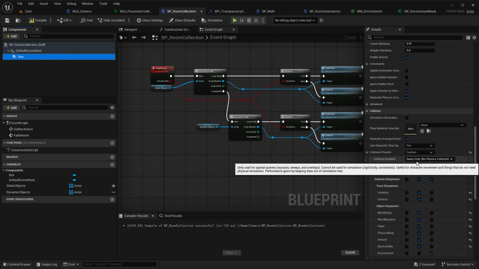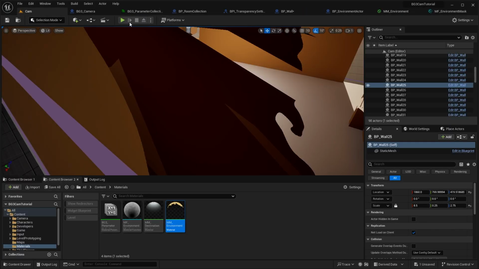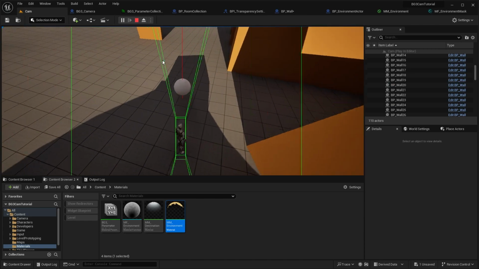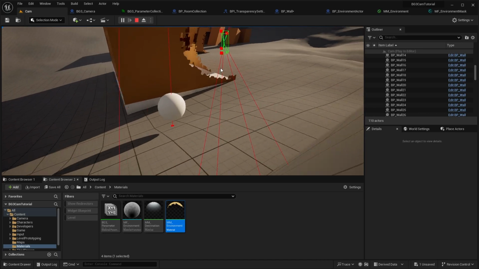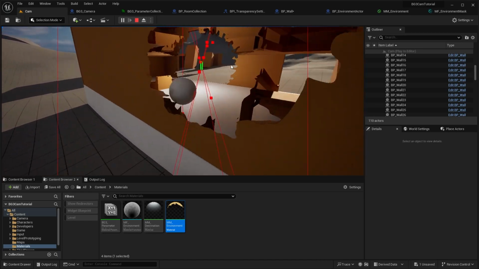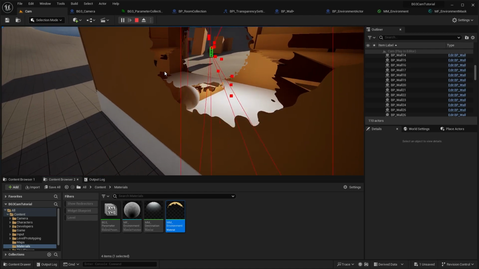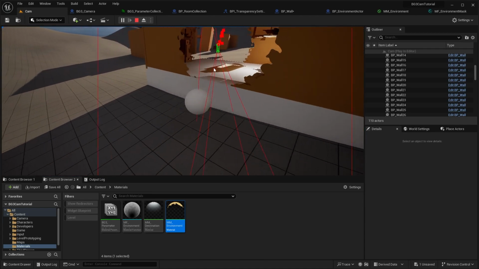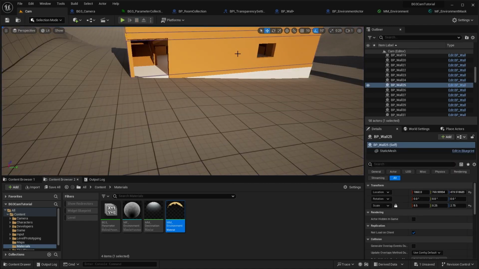So we'll go custom on the box collision in the room collection, and the object type we're going to make environment. So compile and save that. And now if we play and head over to where it might get affected, still nothing, but we are now colliding with environments, so that's a good sign. You can see all those hit markers. Now we just need to figure out why it's not fading.